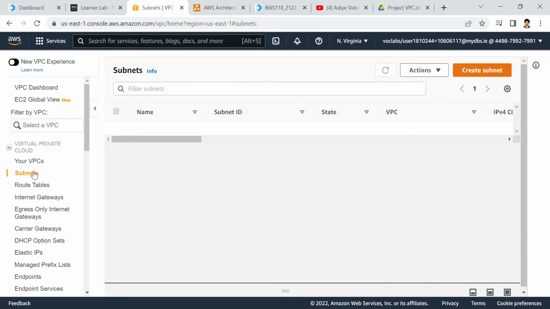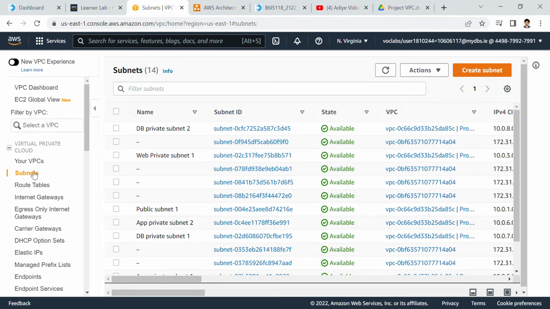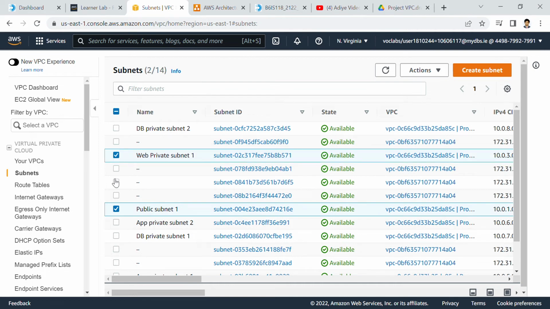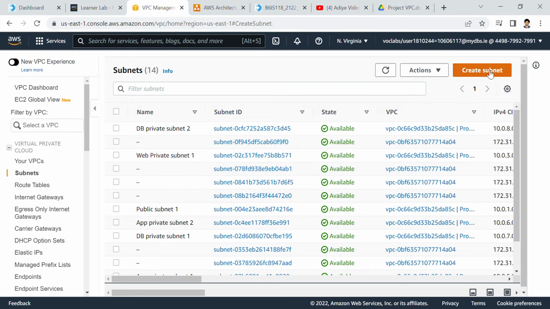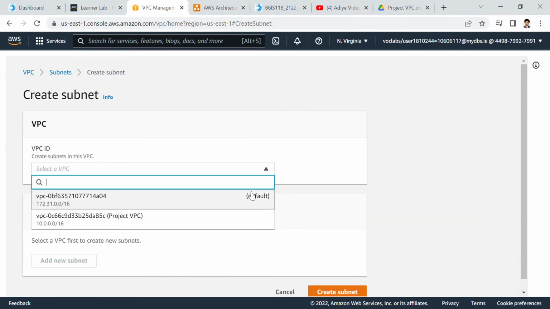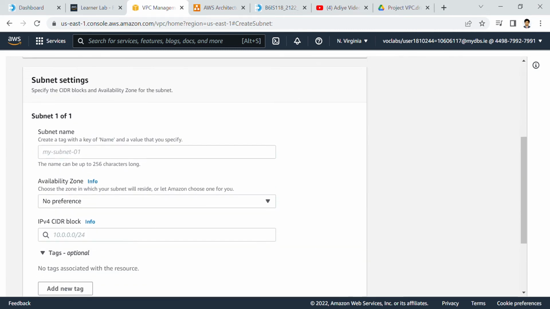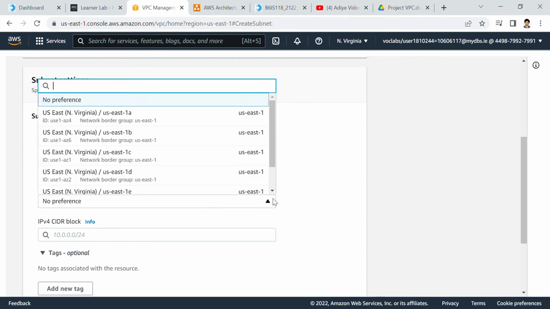So now go to subnets, and there we can see the subnets which we have created in the VPC, like web private subnet 1 and public subnet 1. You can see here. If you want to create a subnet, you can do so by clicking the Create subnet option, and then give the VPC ID as project VPC, and give the subnet name according to the design architecture, and the availability zone as US East 1B according to the design architecture.